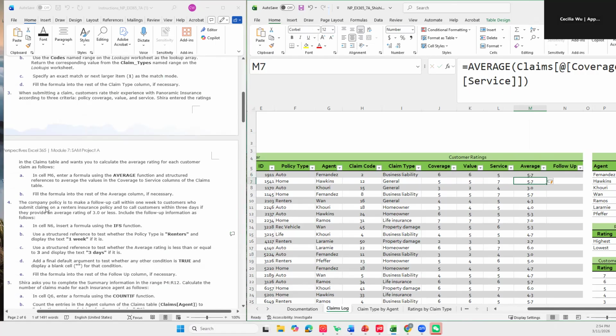Step number 4, the company policy is to make a follow-up call within 1 week to customers who submit a claim on a renter insurance policy, and to call customers within 3 days if they provide an average rating of 3 or less. Include the follow-up information as follows. Step A, in the cell N6, insert a formula using the IFS function.